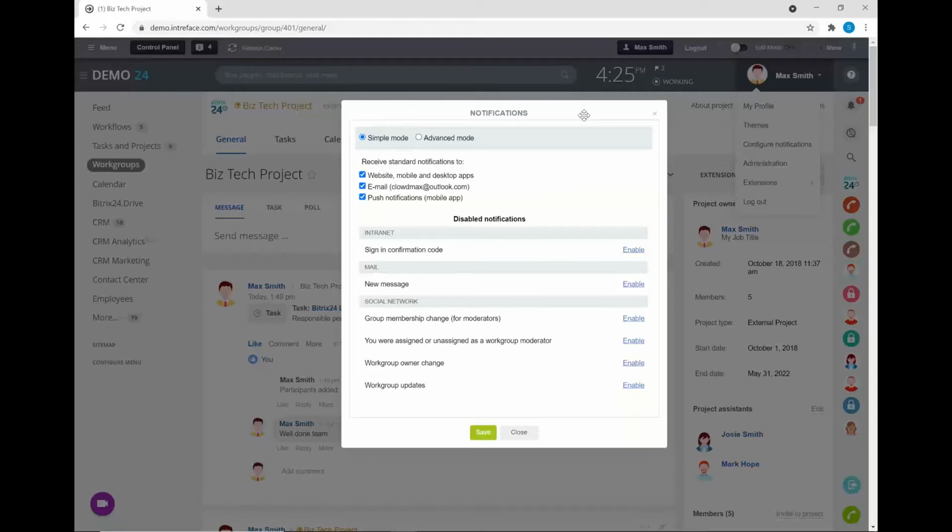So there are 3 different ways you can receive a notification in Bitrix. So the first is directly in the Bitrix24 system. So you'll receive a notification in the top right-hand corner. You can also receive an email notification. So that would answer your question there. So you can receive a new email notification.